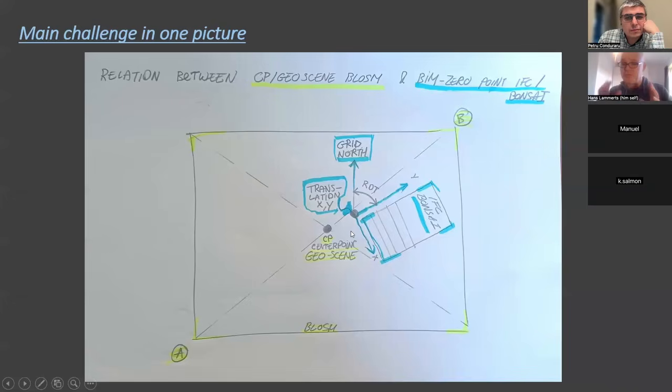And what I always do, but it's personal, I want to have these points at the same place. So going the other way around, this is my fixed point. I know it, and I calculate A and B so that all my mapping is targeted on this spot. So that's the relation between the center point geospatial from Blosm coming together with your BIM zero point in IFC Bonsai. That's the challenge, trying to fit it together.